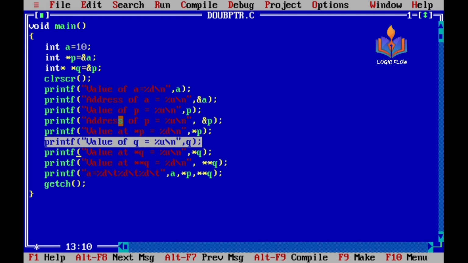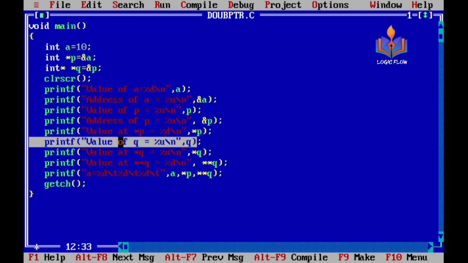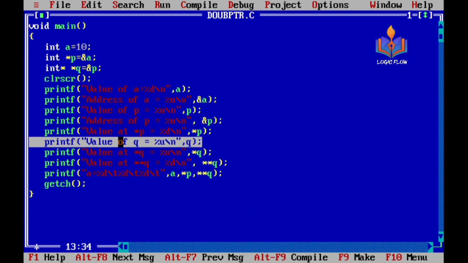So when I say value of q, it is going to print the pointer address because q is having the address of p. Then value at asterisk q. Q is having the address of p. When I go to pointer p, p is having the address of a. So what is value at asterisk q? It is nothing but the address of a.